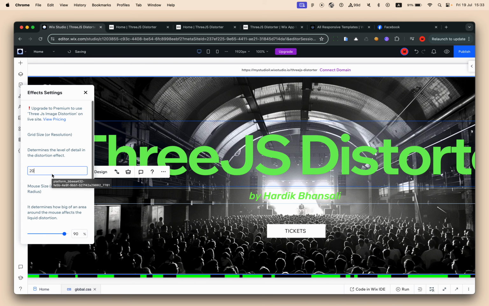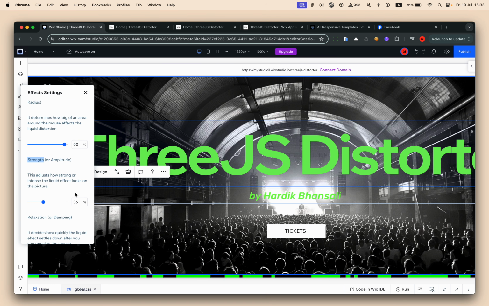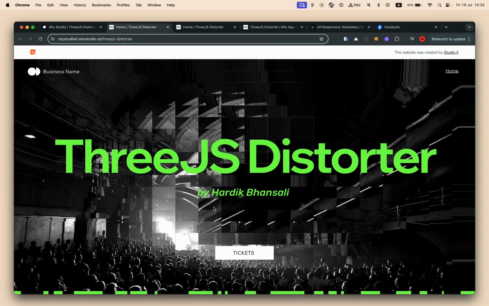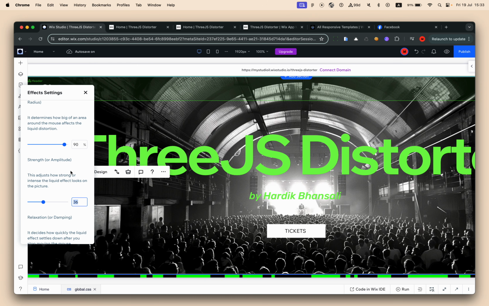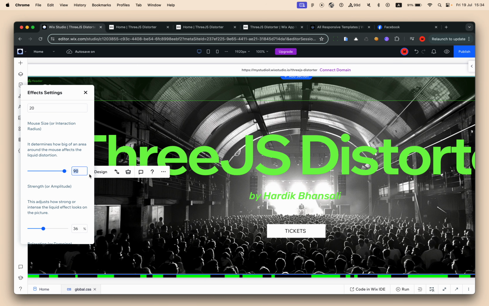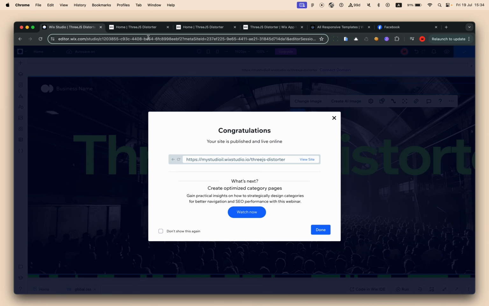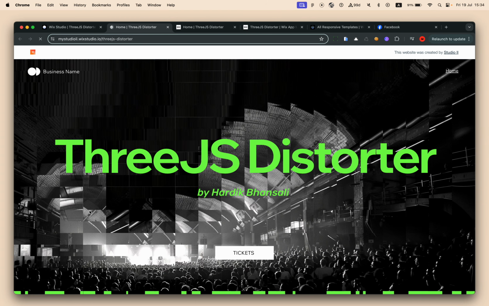The third is the strength. 36%. Let's read. This adjusts how strong or intense the liquid effect looks. Okay, so right now it's pretty strong, right? Maybe it's because I set the size very big. Let's make it 10 again, and then let's set the strength to be 90%. Okay, so I think it should be stronger, but let's see.